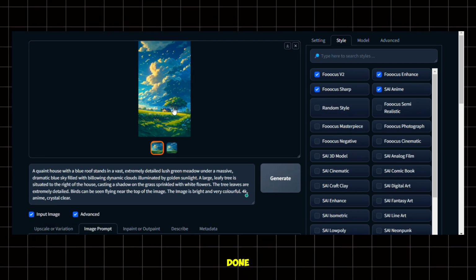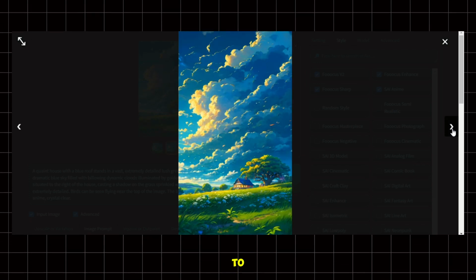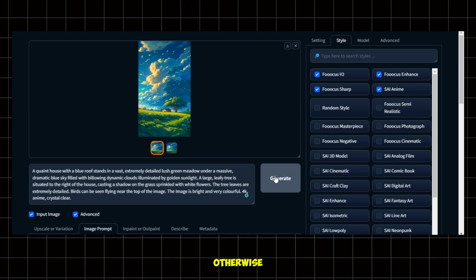Once the generation is done, you'll see how awesome the images look. Trust me, this kind of result is hard to find anywhere else for free. Now, if you're happy with the image, download it. Otherwise, you can regenerate it.